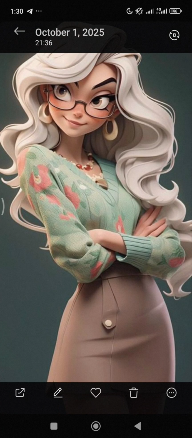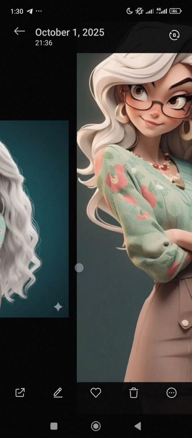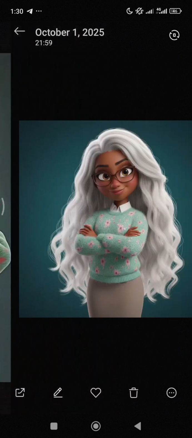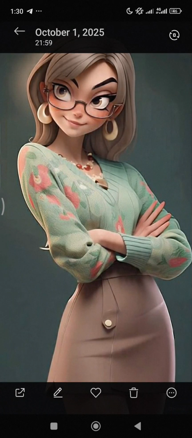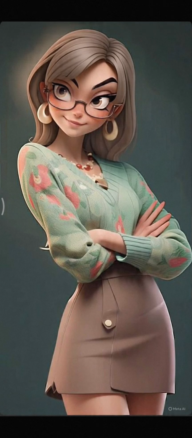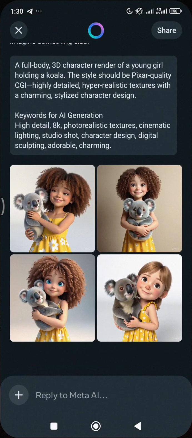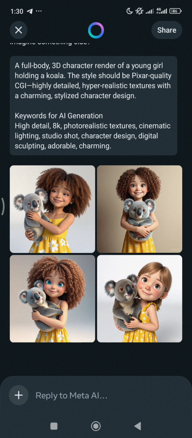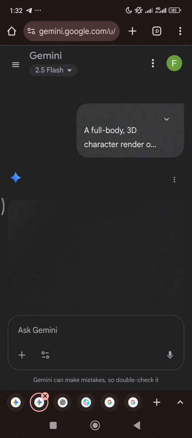So this was the image I used for the prompt to get this particular image, and this same image gave me this when I used meta.ai. So you just have to figure out, you know, the one that works best for you. But like I said, ChatGPT is what I use mostly to give me prompts. Then I use Gemini for the final touch.